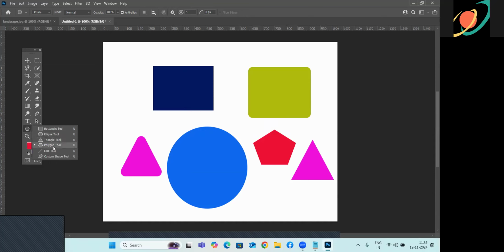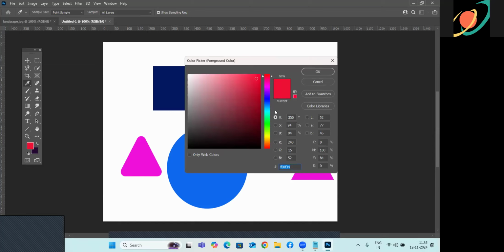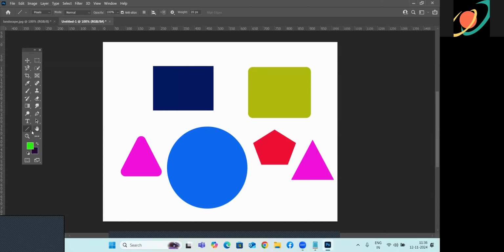Okay. And then you have the line tool. Line tool is all about lines. Vertical line, horizontal line, whatever line you want to draw, you can draw that. So I give a different color now. And when I select the line tool, you see the weight box is coming now. Weight means the thickness of the line. If I want the minimum thickness, that is called hairline thickness, I'll set it at 1 pixel. Px means pixel. I set it at 1 pixel and then I draw. So this is 1 pixel thickness.